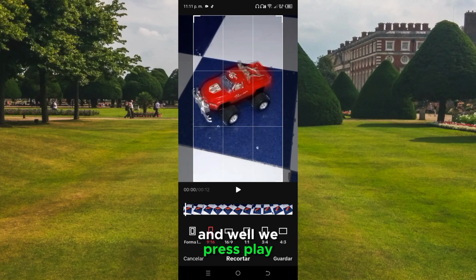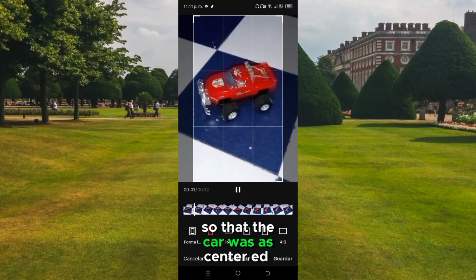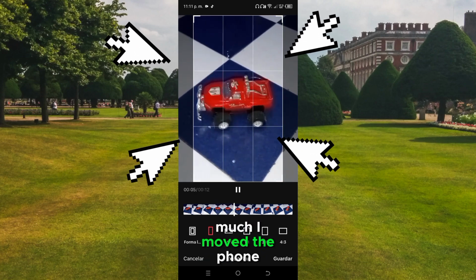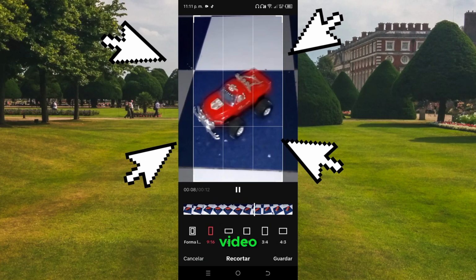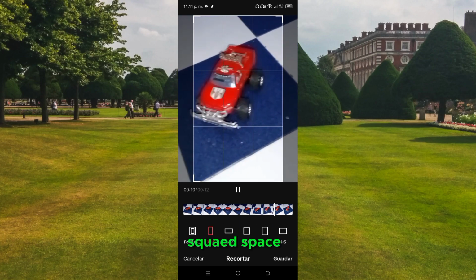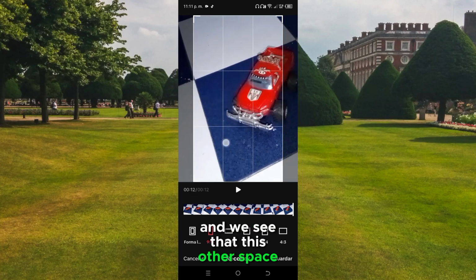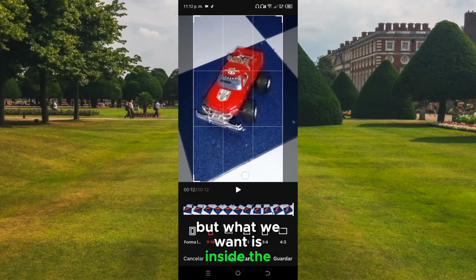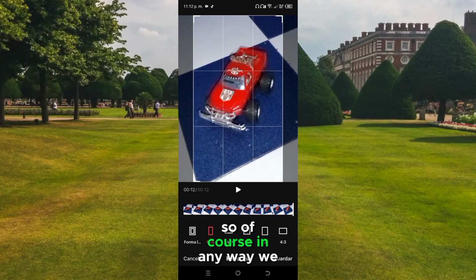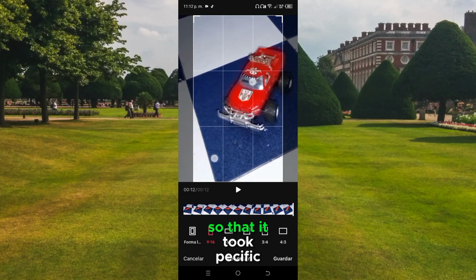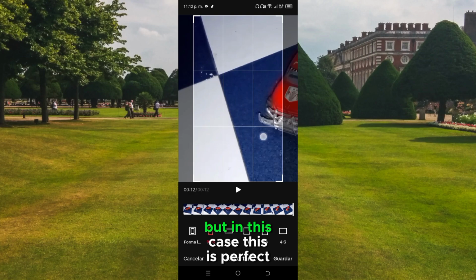And well, we press play and at least in the case of the video that I recorded, I did it so that the car was as centered as possible. That is that no matter how much I move the phone, no matter how much I move the video, the car will not leave the square space. Since we see that this space is leaving and we see that this other space is leaving, but what we want is inside the frame, in the center of the video. So of course, in any way we can configure this, move it a little more here, move it a little more there. We can shrink the image so that it took specific things, but in this case this is perfect.